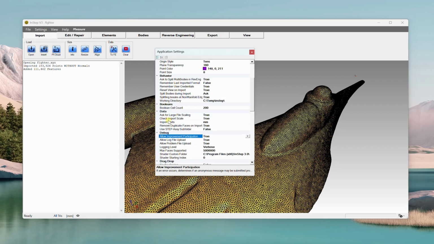One thing I wanted to mention, ask for large file scaling. If the imported data looks to be really, really small or really, really big, the application will generally say, hey, look, I think what you loaded is actually in the wrong units. Do you want to go in and change the units? And it'll pop up the dialog that's set for millimeters.